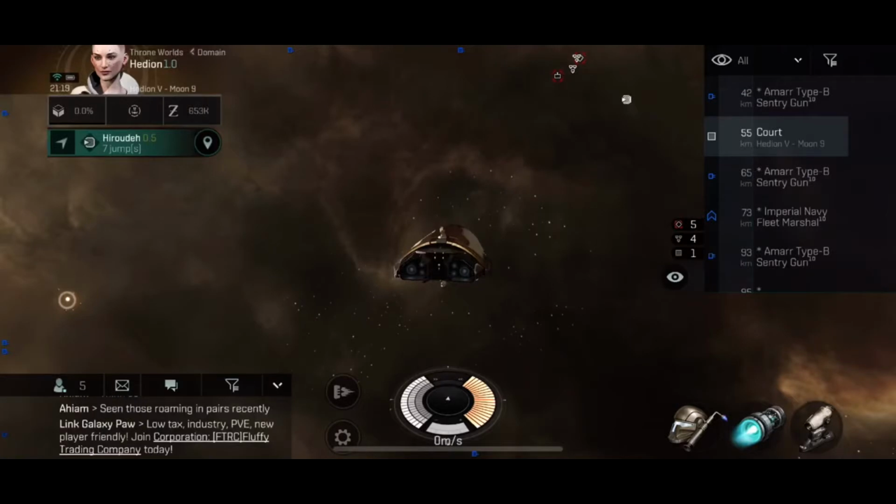Welcome back. This is part two of my crash course on how Echoes works. This episode is about the game HUD and icons, as well as navigating in space. This is your in-game HUD.